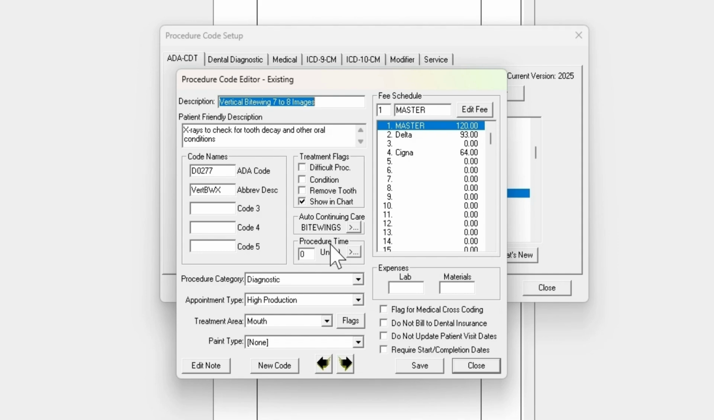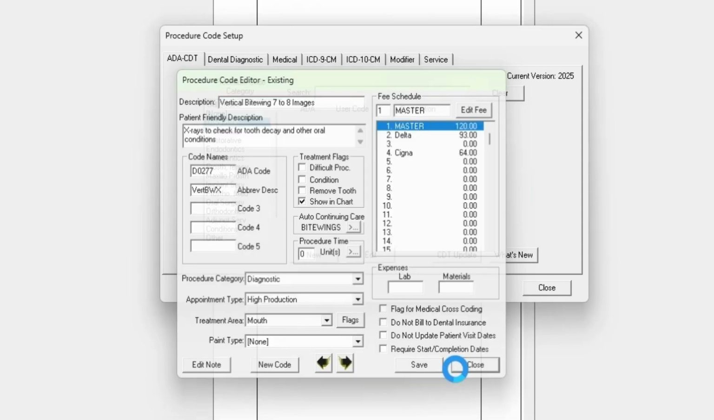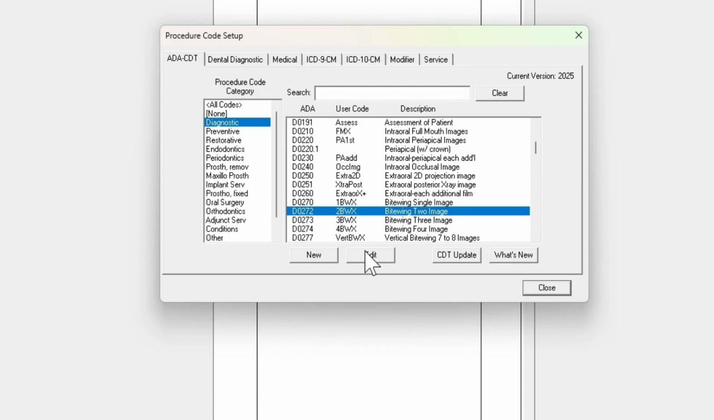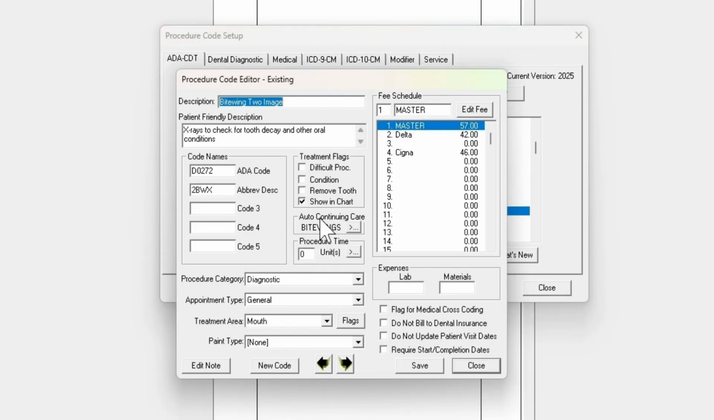So each type of bite wing, same for 2 bite wings. You have a kiddo, you just want this 2 bite wing set. Also have this set up to auto update continuing care for bite wings. That way you don't need to have a continuing care type set up for 4 bite wings, 2 bite wings, 7 series vertical bite wings. You don't need all of that.